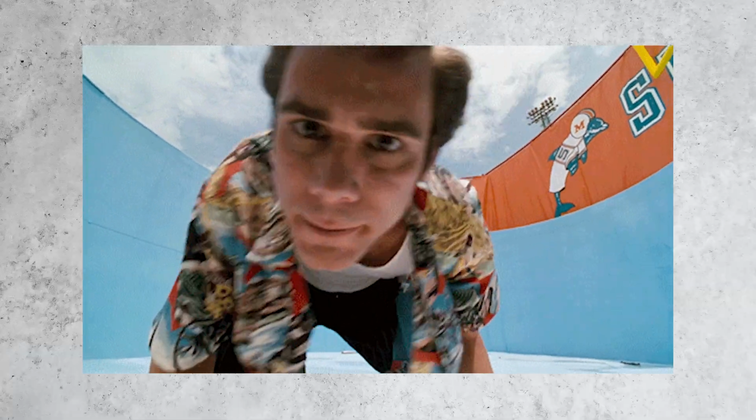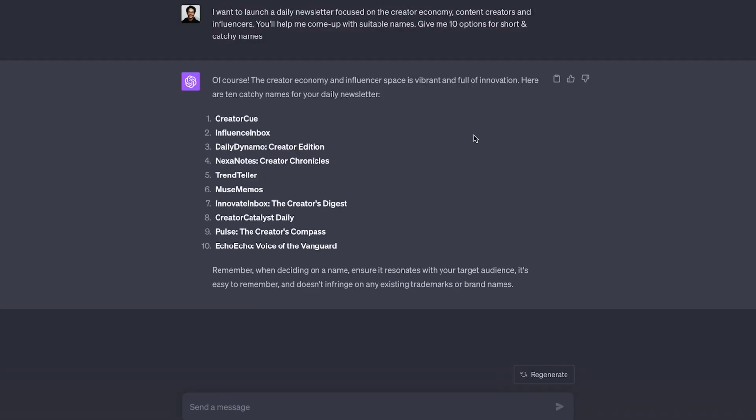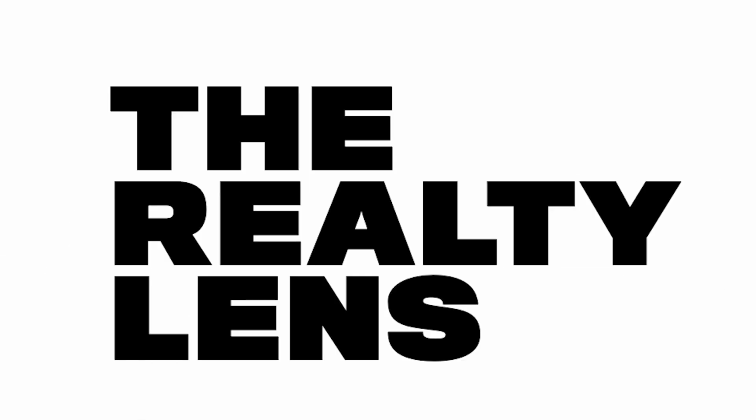I checked out some of these popular newsletters to see what they're doing. The brand is pretty much just a name, a nice logo, and some colors. That's easy enough. Let's go back to ChatGPT and ask it to suggest some nice names. I ended up going with these two, Creator Compass and the Realty Lens. Here's what they're about. Now let's go make that logo on Canva.